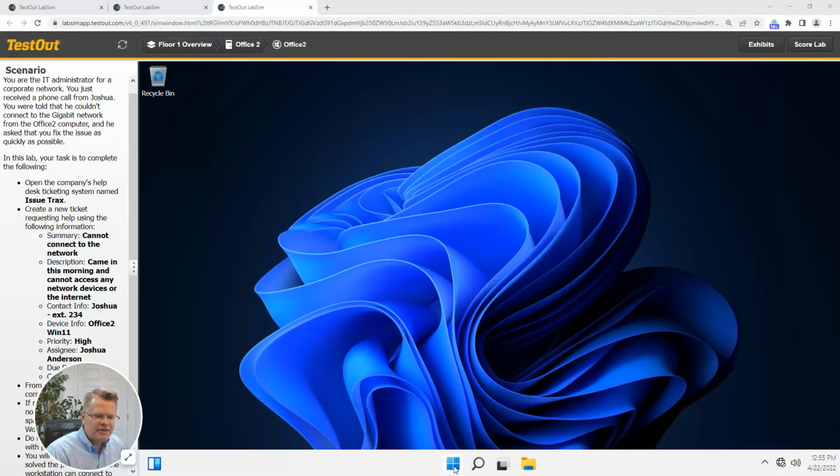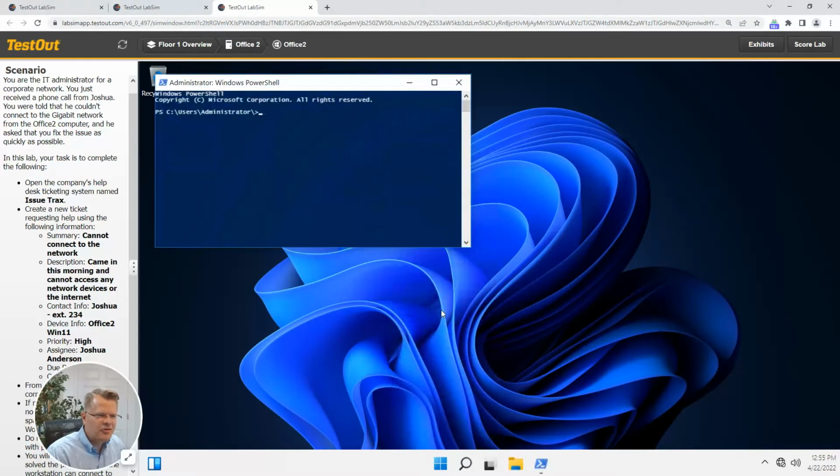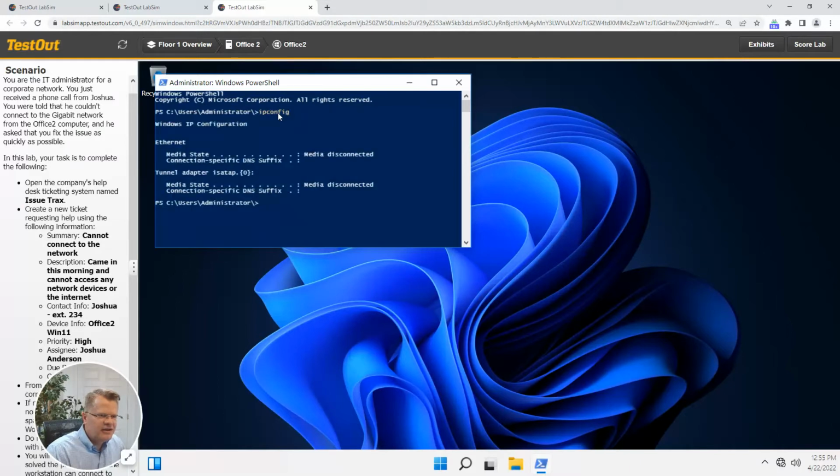Let's go ahead and right-click on the Windows icon and go to Windows Terminal. We ask in the scenario for the students to access PowerShell, and they're going to run ipconfig. And I can see, indeed, things are down here as well. I'm starting to suspect, though, that there might be a problem with the cable.